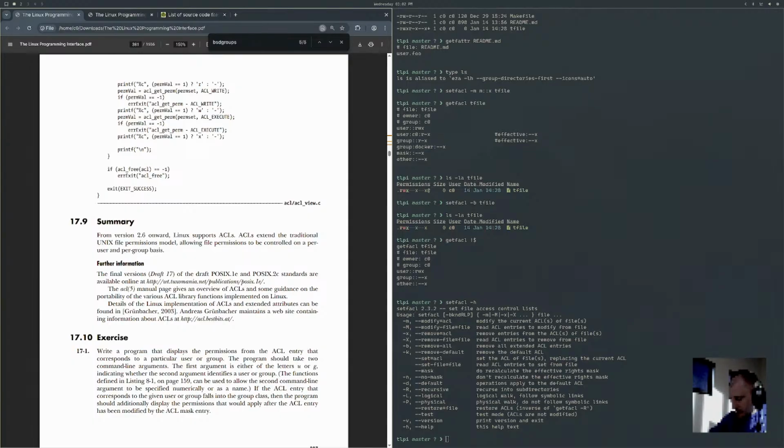Exercise. Write a program that displays the permissions of an ACL entry that corresponds to a particular user or group. The program should take 2 command line arguments. The first argument is either the letter U or G, indicating whether the second argument identifies a user or group. A function can be used to specify the second command line argument numerically or by name. If the ACL entry that corresponds to a given user or group falls into the group class, then the program should additionally display the permissions that would apply after the ACL entry has been modified by the ACL mask entry.